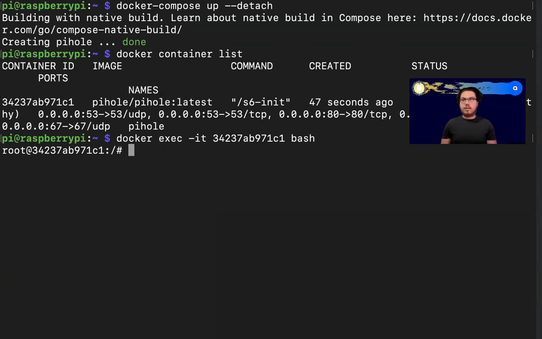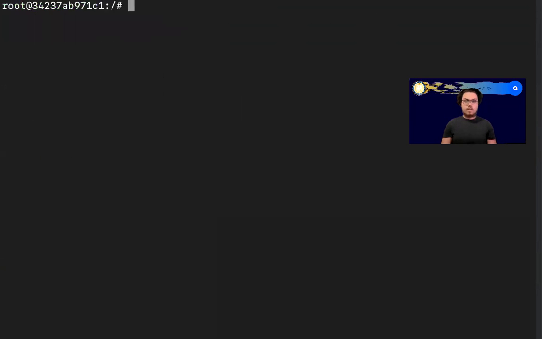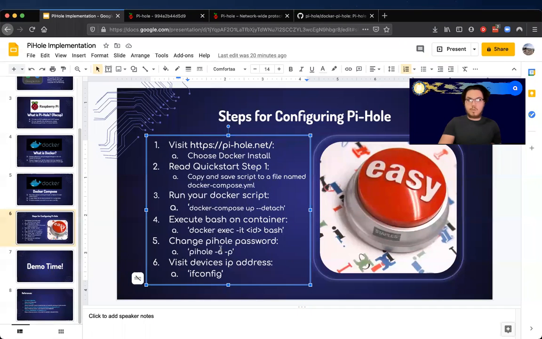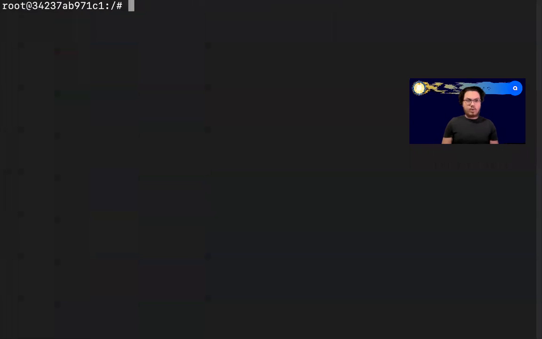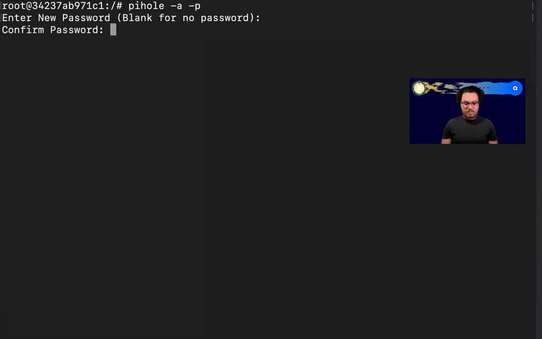And you can see now we're in another prompt called root with the container's ID. This shows that we're now inside of this Docker container that's been running. The reason we want to do that is so that we can change our password real quick. So we're just going to run pihole -a -p. This gives us the ability to change our password. So I'm going to go ahead and do that.